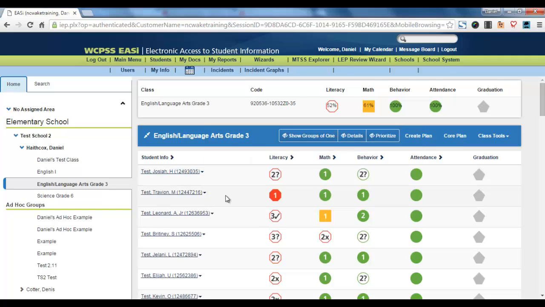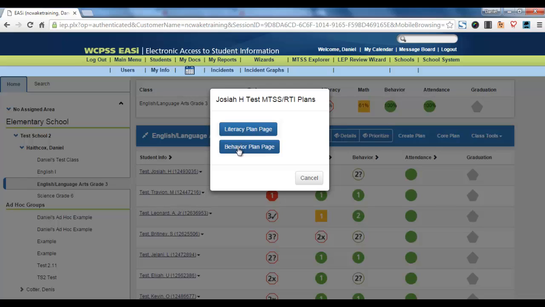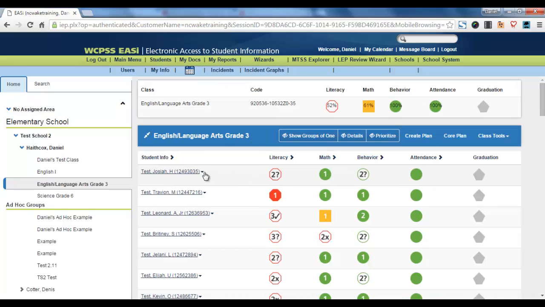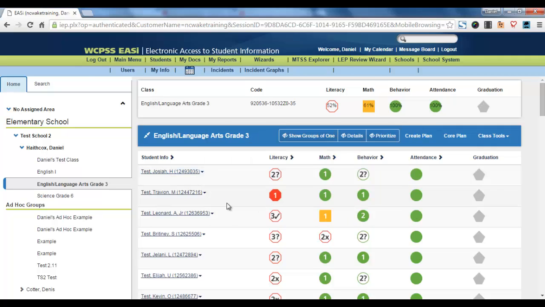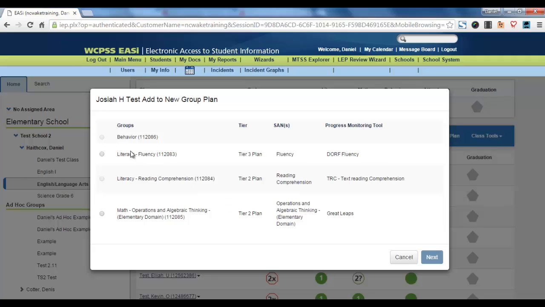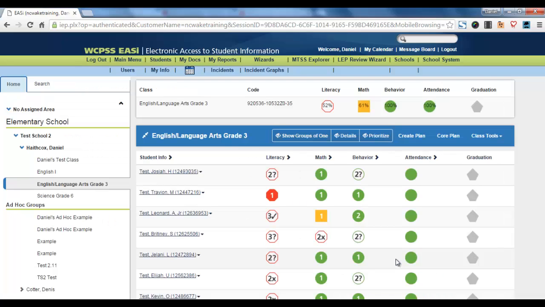I can also go to a student's plan. I'll have options to choose from if the student is in a plan. I'm going to cancel. Likewise, I can add a student to a group or remove a student from a plan. Here, if I want to add a student to a group, it has to be a group in which the student is not already a member. I would select and click Next if I were going to do that. Cancel.